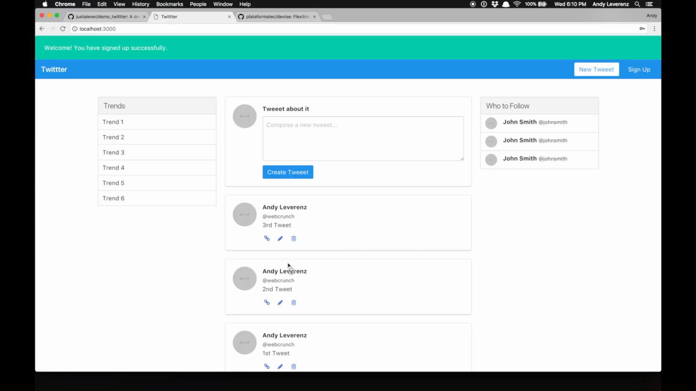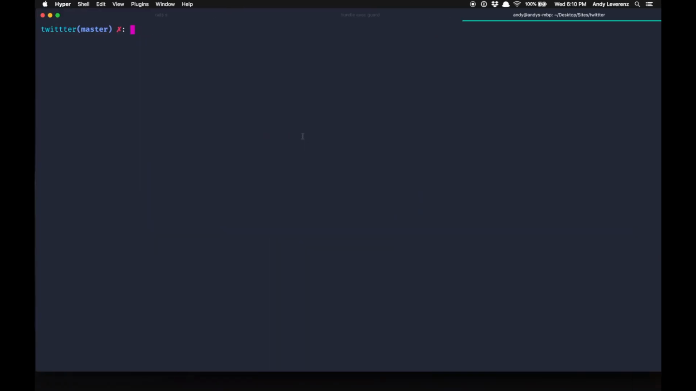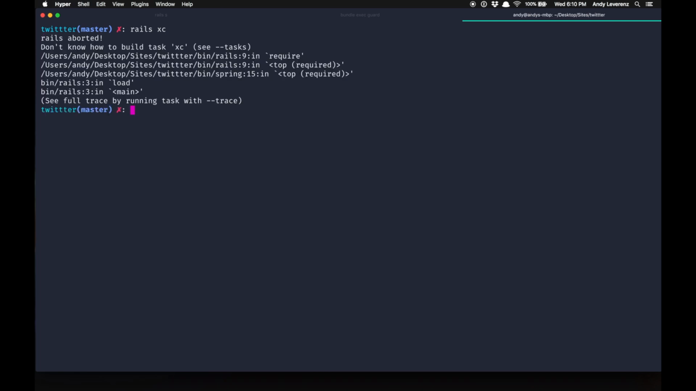Okay, this should work. Got it. Okay, and to double check that without messing with the UI much, we can go back into Rails console. If I could type, it's going to give you that. Okay, Rails C.